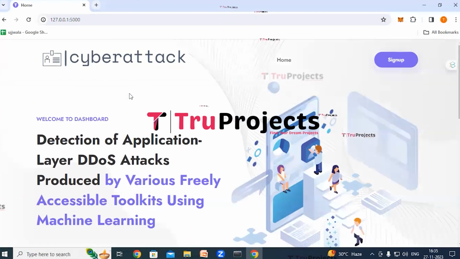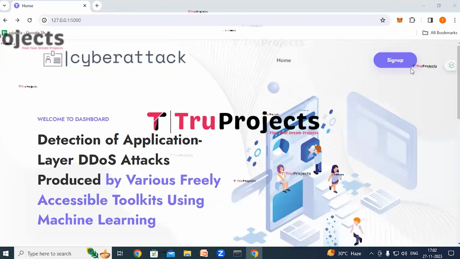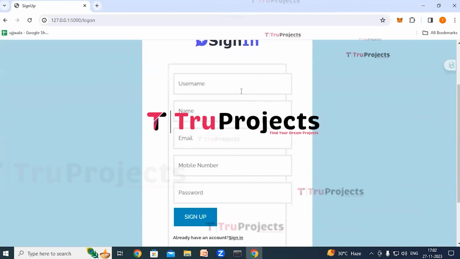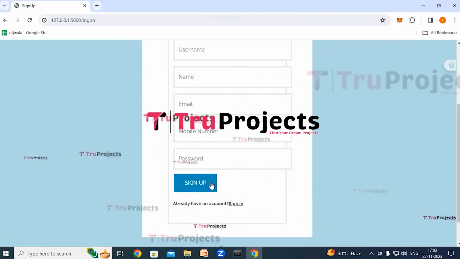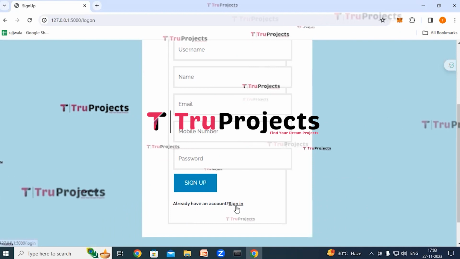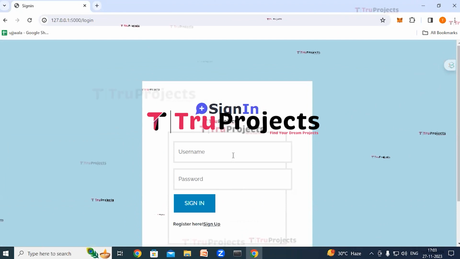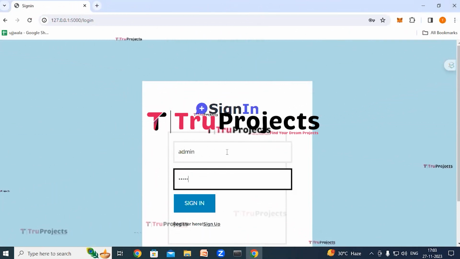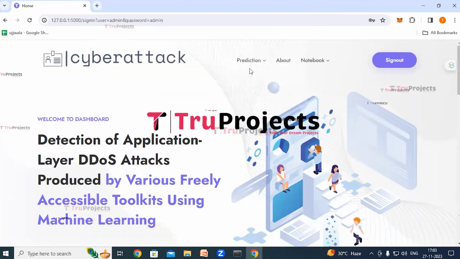This is the front end built using Flask framework. So here we can see a sign up link, click on it. So if you are new users, we have to register first. Fill in these details and click on sign up button to register. And if we already have an account, we can directly log in by clicking on this link. So as I already have an account, I'm clicking on this link. So here we have to provide our credentials, username and password, and click on sign in button. So it has redirected us to the detection page, and here we can see a prediction link.